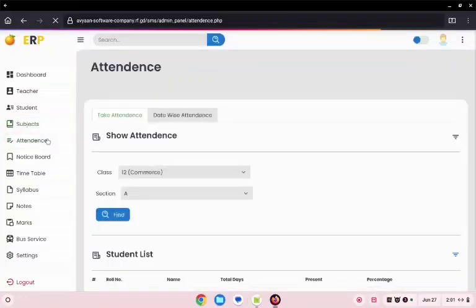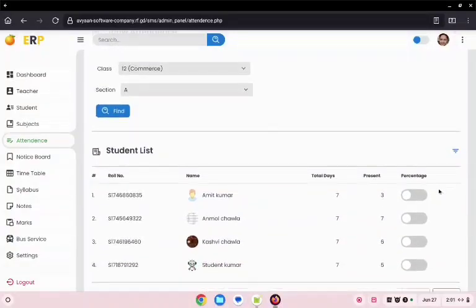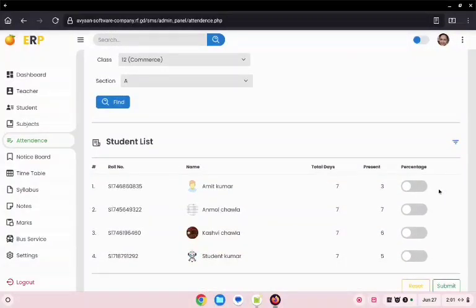Next, attendance. We can take the attendance daily. If we do not take the attendance daily, then the total number of days and the present count will be limited. Suppose we have taken attendance only for 7 days, so it is showing only 7 days, and present is also shown out of 7. If we take the attendance daily, it will be shown correctly. We have added this only for testing whether the attendance works or not.